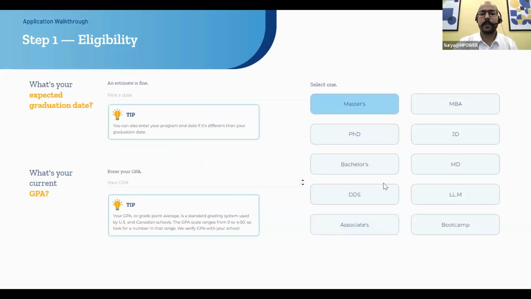Now at the left side, you would be able to see your expected graduation date. What we mean by that is that we are not trying to ask you the exact date when you would be graduating. We are just trying to understand the duration of your program, when you are expected to complete the entire program that you would be starting.